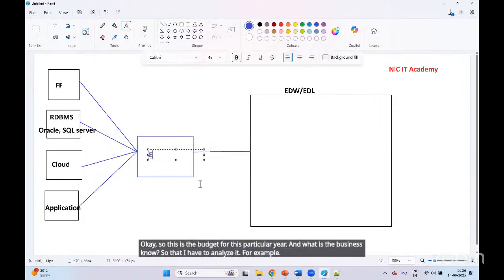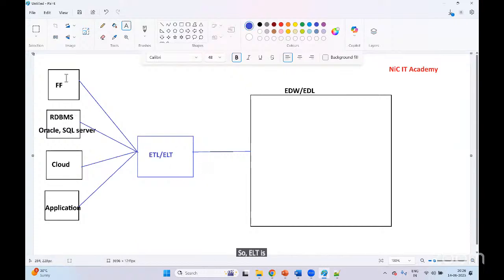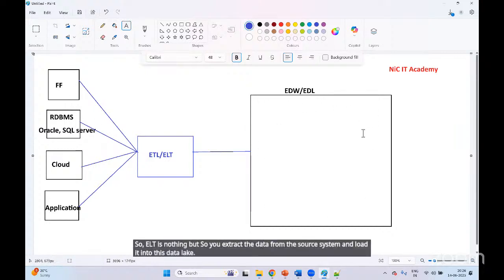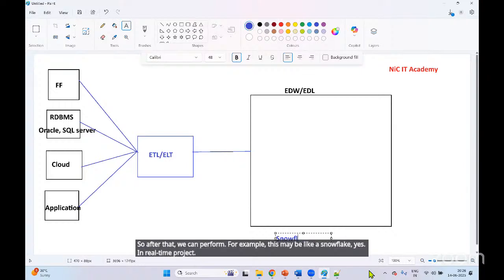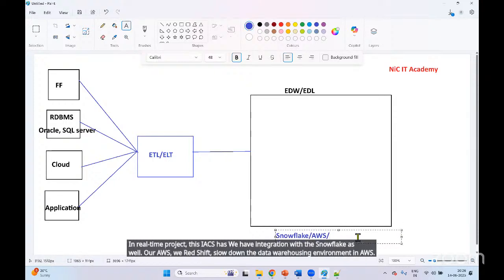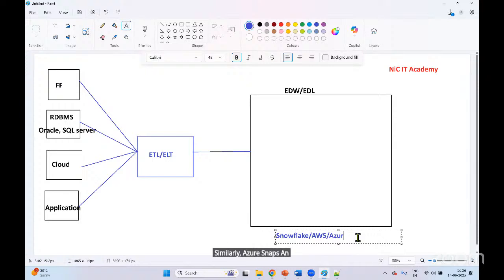For example, this is the ETL or ELT process. ELT is nothing but you extract the data from the source system and load it into this data lake. After that, we can perform processing. For example, this may be Snowflake. Yes, in real-time projects, IICS has integration with Snowflake as well. Or in AWS, we have Redshift, one of the data warehousing environments in AWS. Similarly, Azure Synapse Analytics, and we have GCP BigQuery, right?